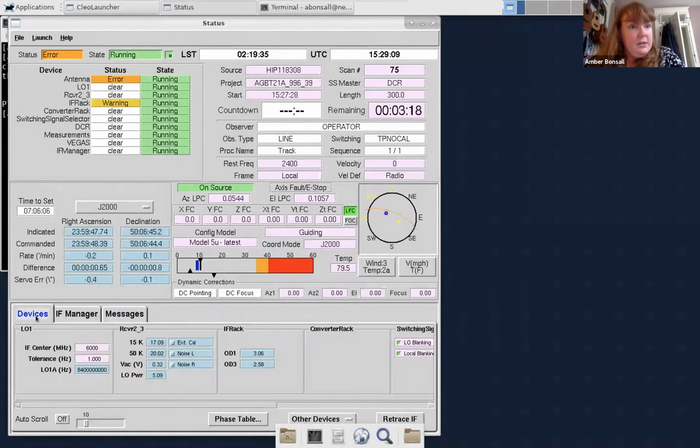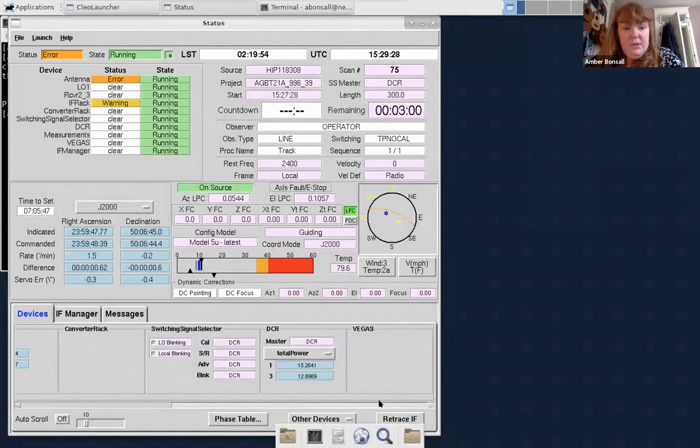And then down here, from the messages tab, you also have devices. Essentially this is going to show you the path that it's following. So from the LO, what is your center frequency set to? You're using this receiver, and you can see all the temperatures and stuff like that. You can scroll over, and it shows they're not really using anything on the converter rack right now. They're using the DCR as the signal switching.